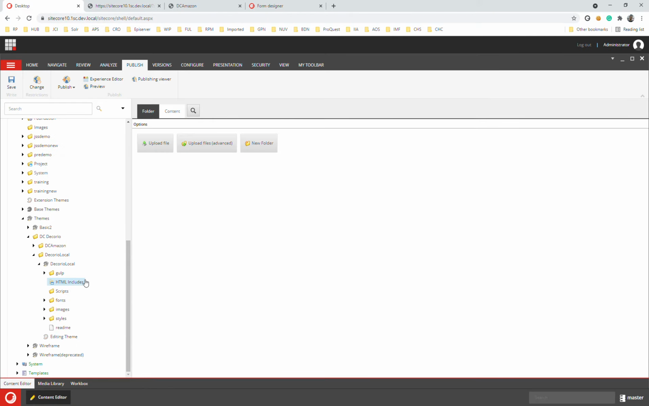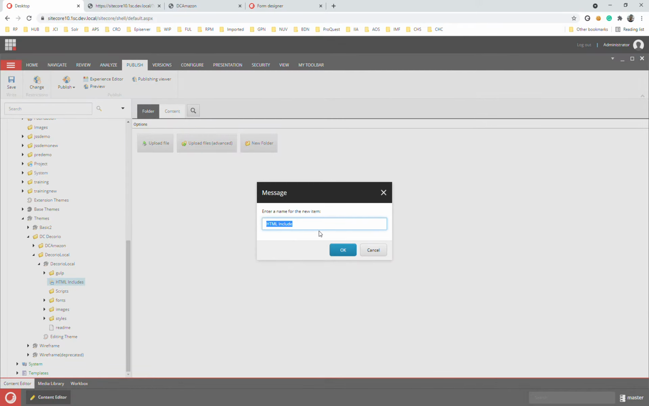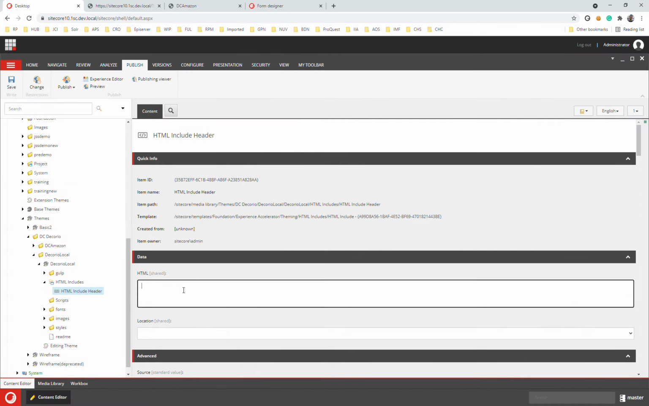So now in the content editor window, I can use the insert option, and I can add HTML includes here. I will add HTML includes for header because I want to show a chunk of HTML on the header. So I have created this item. To keep it simple, I will add a normal div, and this will render on the header.